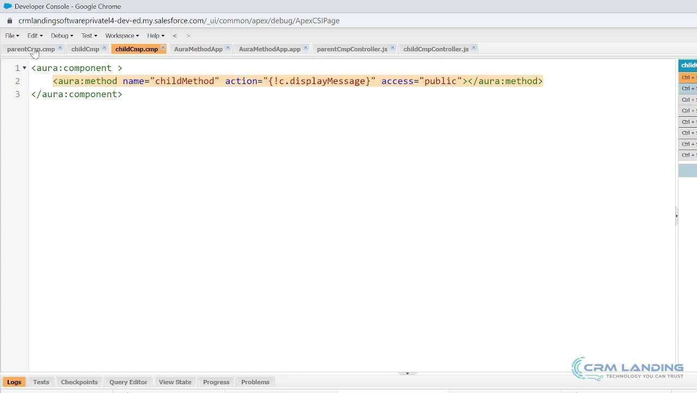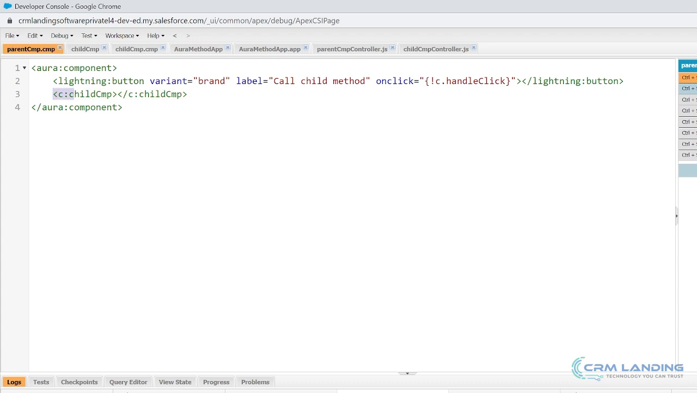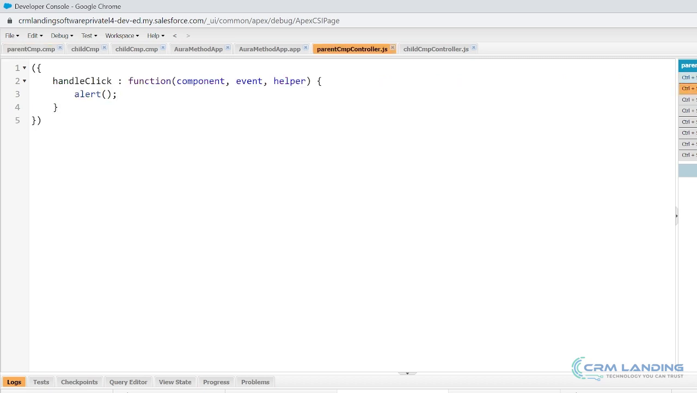Now let me go to the parent. In the parent, first we need to give an aura:id to the child component. We can give any aura:id actually, so for example I want to give childCmp. Let me save.